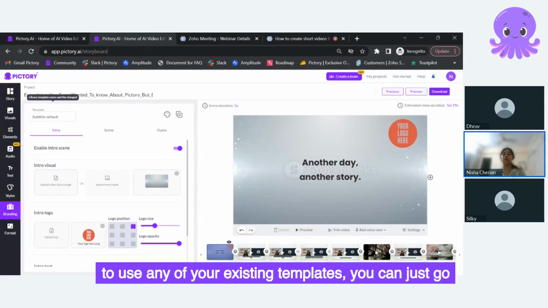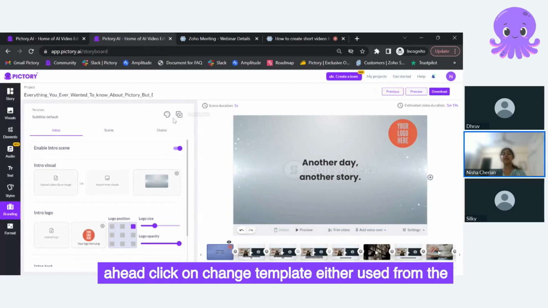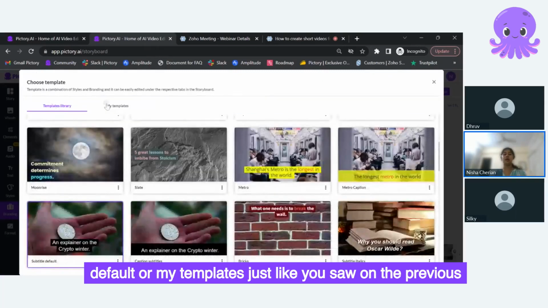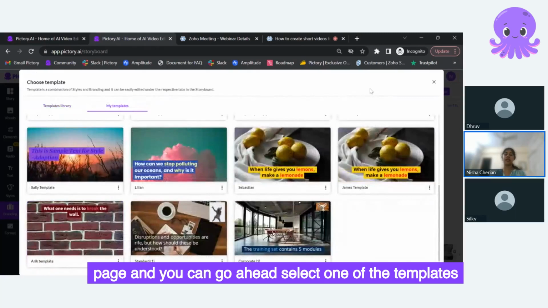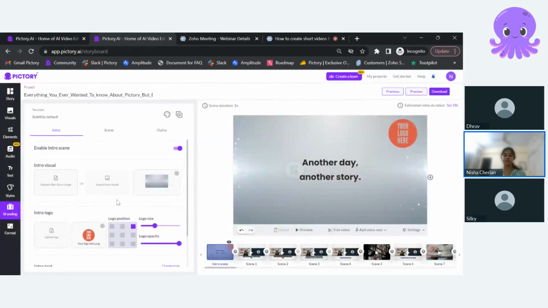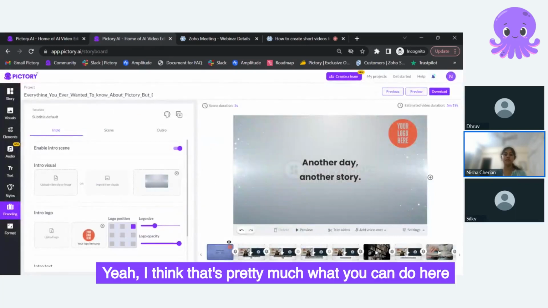Now, to use any of your existing templates, you can just go ahead, click on Change Template, either use from the default or My Templates, just like you saw on the previous page. And you can go ahead, select one of the templates and continue from there. Yeah, I think that's pretty much what you can do here.